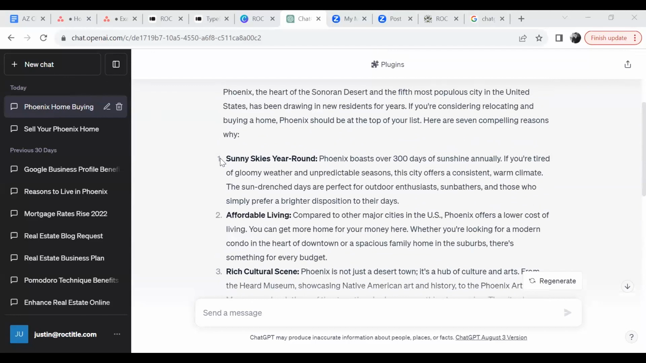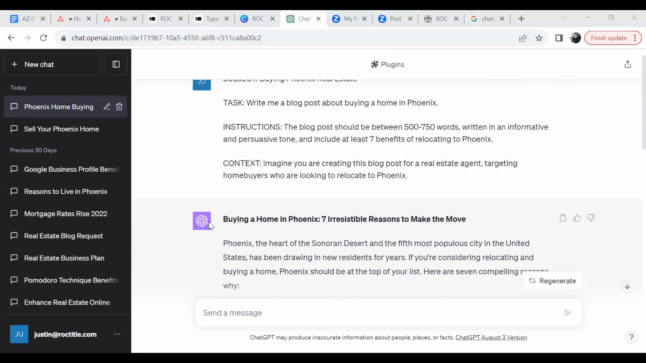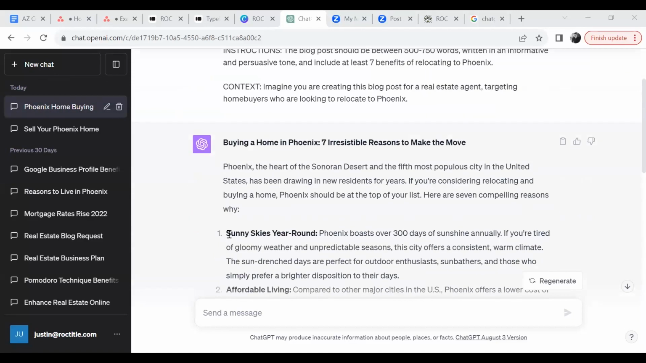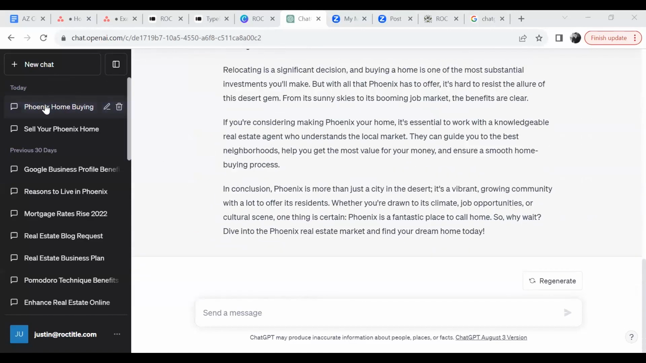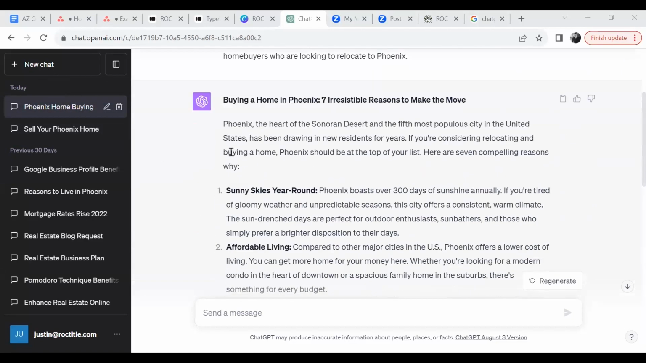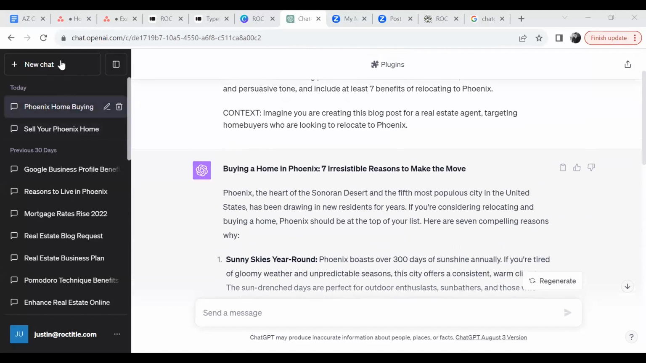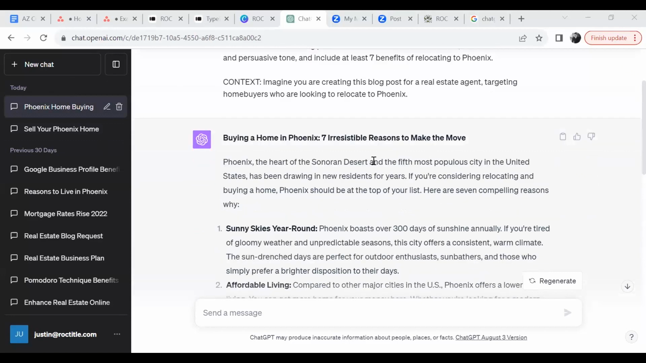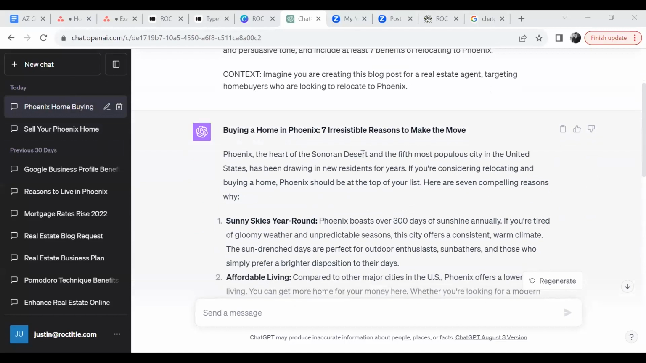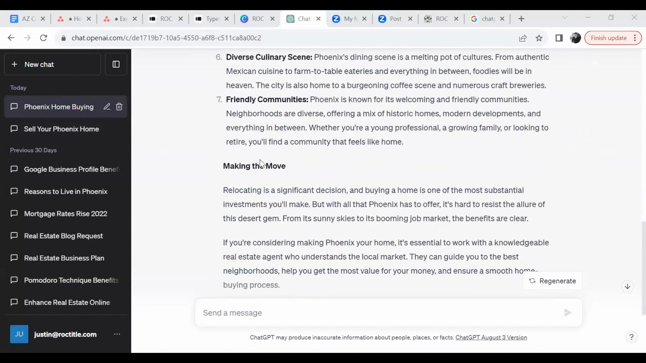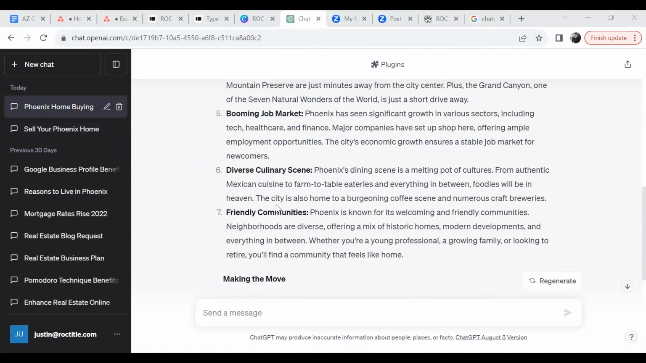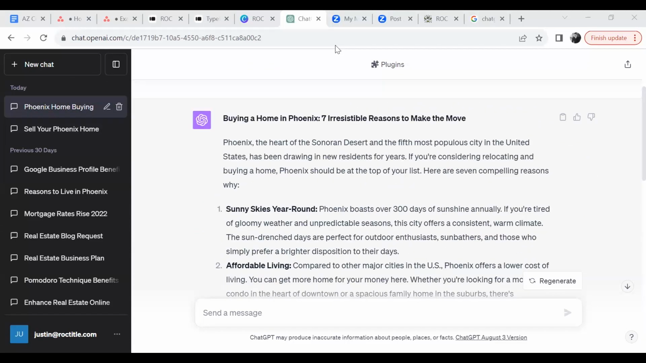Unless it pertains to the same piece of content that was just created, you're going to want to do a new chat, because you're going to save this. It's geared towards that specific piece of content, and then the new piece will be new and relevant. Good question. So look, you can come through here, see 7 irresistible reasons to make the move, and it creates that based on what we just told it. It's a lot more specific.